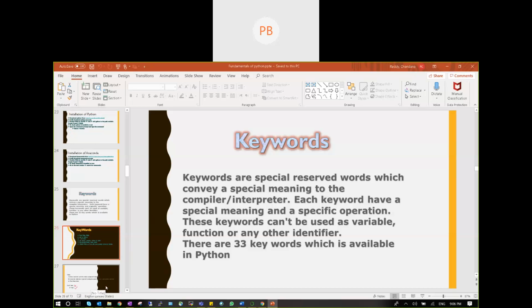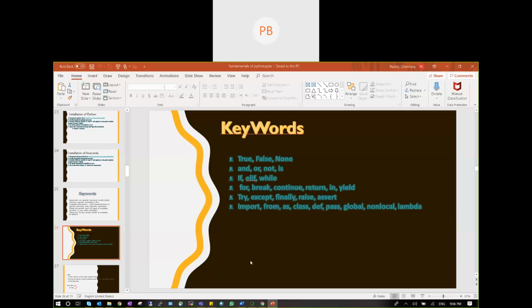I'm not going to explain all 33 keywords in this class. Based on the requirement, when we go to control statements, I'll explain where if is used, where else is used, and what they mean. When we go to loops, I'll explain what a while loop is and what a for loop is. So what are these 33 keywords?